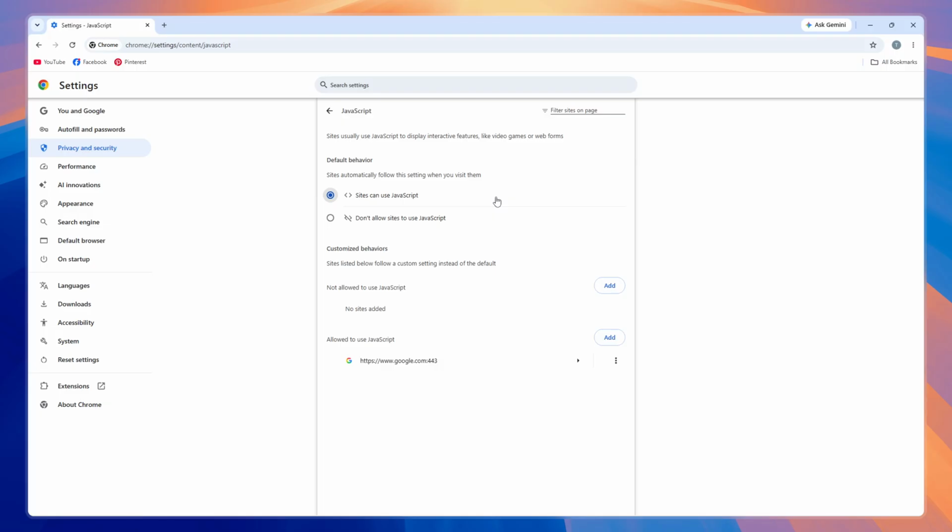And that's it. You've successfully enabled JavaScript on Google Chrome for Windows, ensuring that websites can run properly and deliver the full interactive experience they're designed to provide.